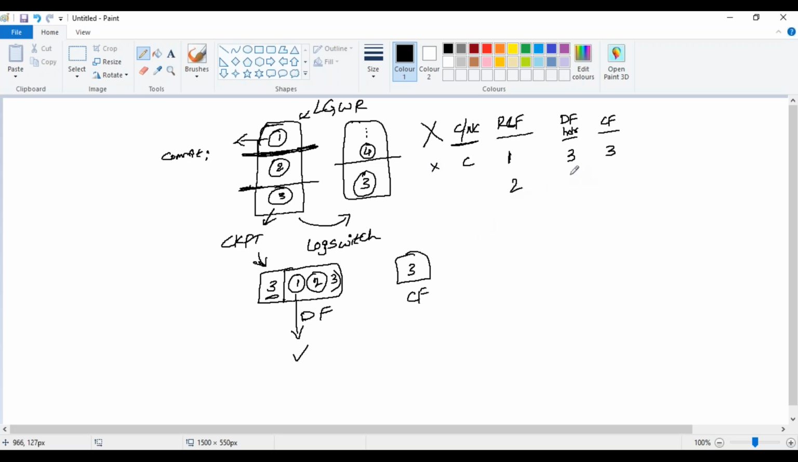Then it will come to the second redo entry. The second redo entry SCN number is 2, the data file header is 3, the control file is 3, and it is committed, and 2's data is completely there in the data files. Yes, it is there.